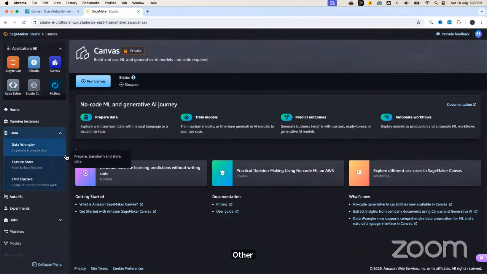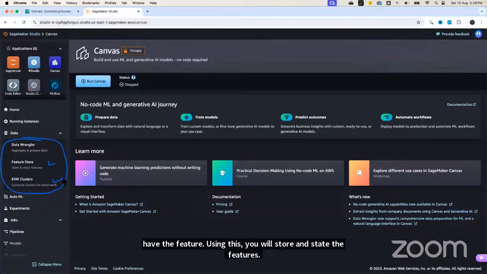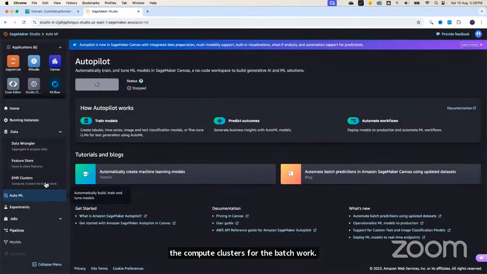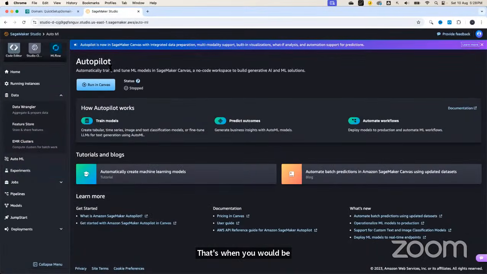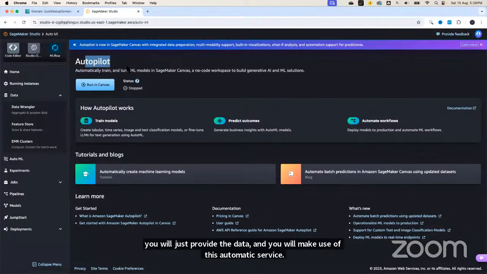If I expand this data, you can see there are various options such as Data Wrangler, which you can use to aggregate as well as prepare the data. You have the Feature Store. Using this, you will store and share the features. We have the EMR cluster, in case you require compute clusters for batch work. And we have AutoML, which is also called SageMaker Autopilot, where you just provide the data and make use of this automatic service to perform the training and let us know the insights about the data.